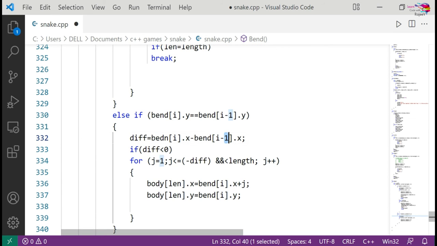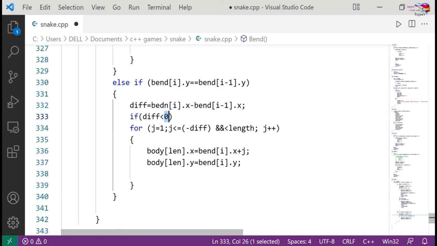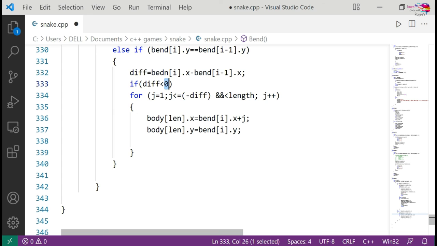Okay, I minus 1, then it will differentiate: is it greater than condition 0? Then let's check the condition with the minus. If it is in the minus, it will check the condition, and for this loop it will just check the down. For the x and y coordinates it will just be checking the length of the snake, and it will move accordingly.